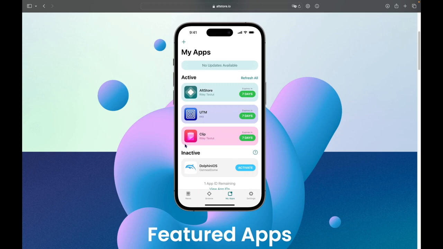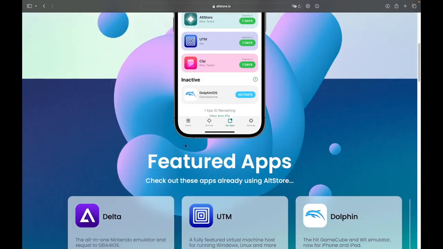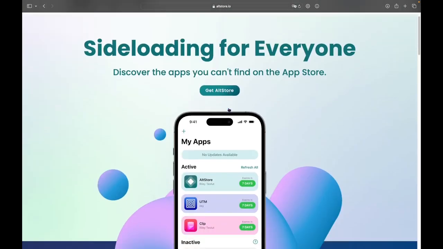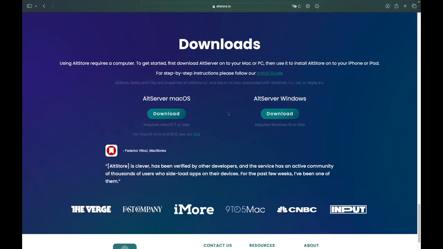You can download emulators, you can download virtual boxes, any kind of application you want, you can download here. So now that we're here, we go to Get AltStore and we click on AltServer macOS. If you have a Windows computer, you can also download AltServer for Windows.